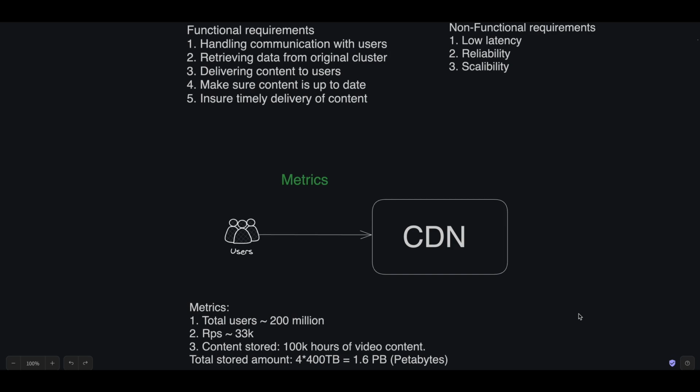For content storage, we focus on videos as they take the most space. Let's assume Netflix has 100,000 hours of content. Also assume that a high-quality Full HD video stream might consume about 3 to 5 gigabytes of data per hour. 4K content can be much higher, but not all content is available in 4K. Taking an average of 4 gigabytes per hour, 100,000 hours of content would be 400,000 gigabytes or 400 terabytes.